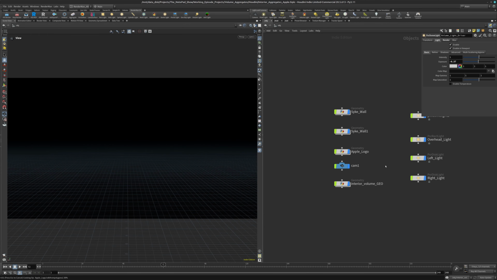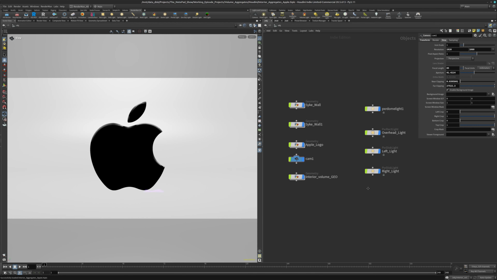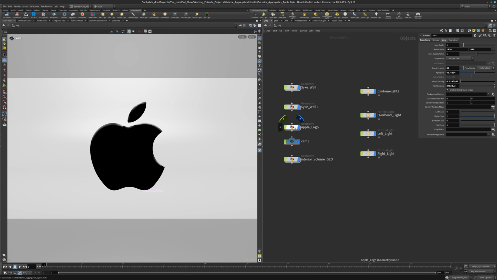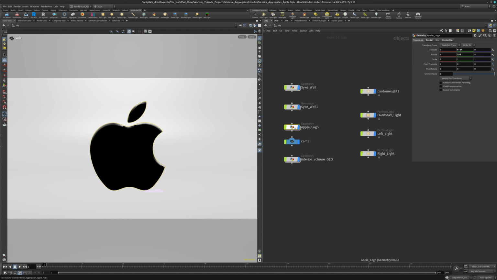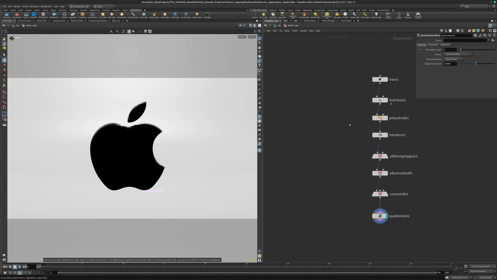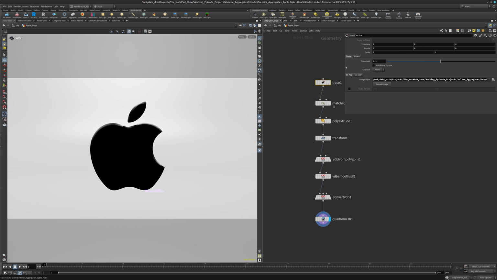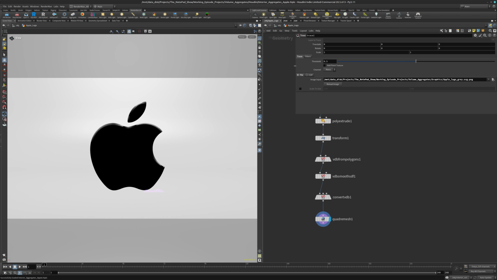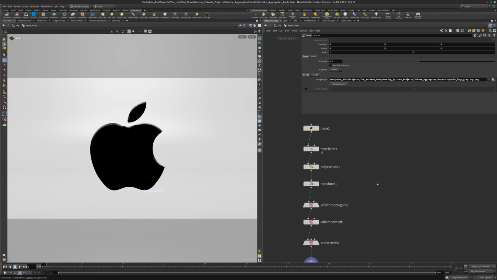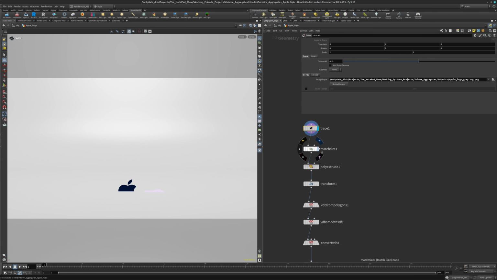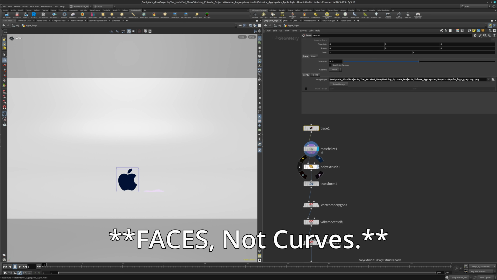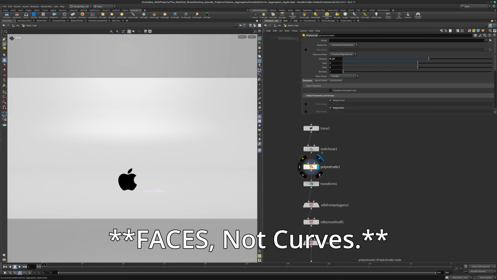And I did it in honor of the WWDC 26 that Apple's doing this week. Just for fun. But I did want to show you a kind of neat node. It's called the trace node. And this allows you to bring in a PNG file and use that PNG file to create some curves that can then be extruded.